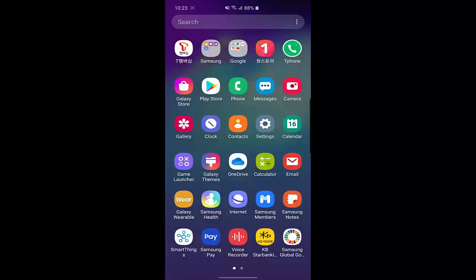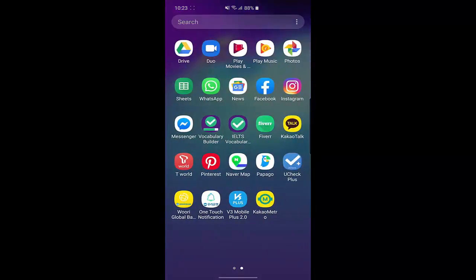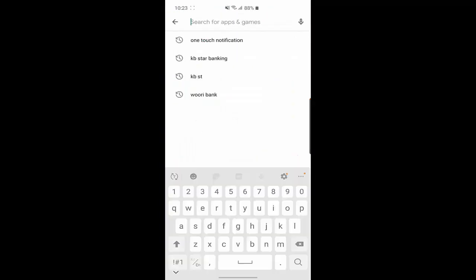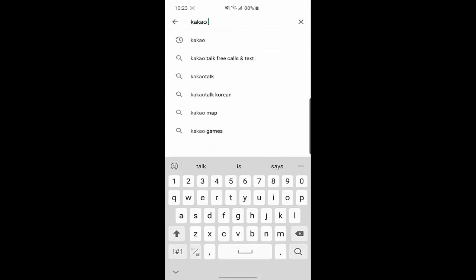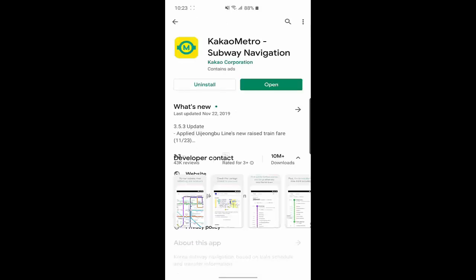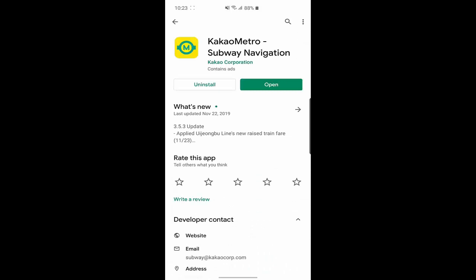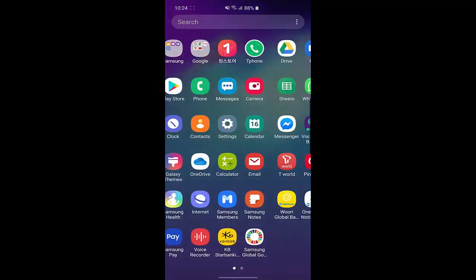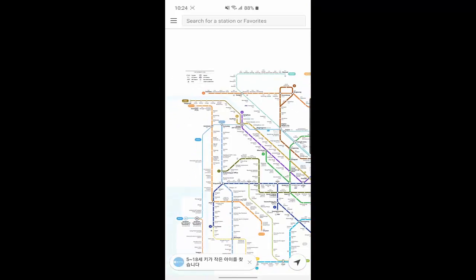First of all, you need to install an application called Kakao Metro, which I already installed. You can go to the Google Play Store or Apple App Store and search Kakao Metro. This is the top suggestion, the Kakao Metro subway navigation. I am using this application on my phone. I have been living here for more than 1 year, and first I was using different applications, but after experience I found this one is the best.